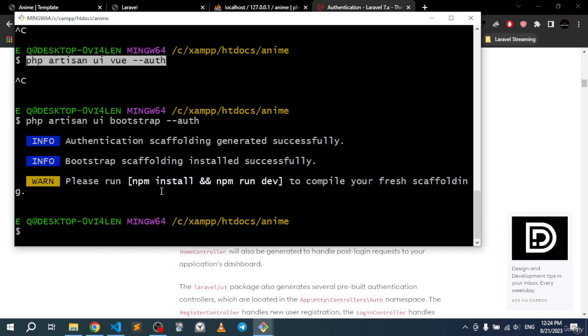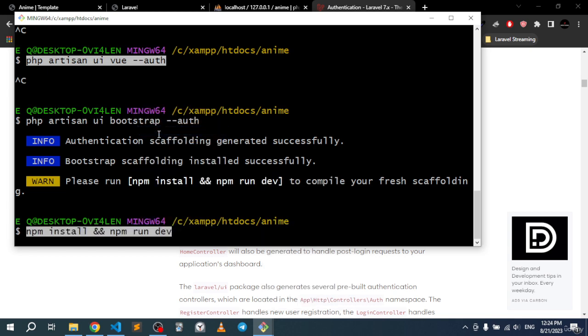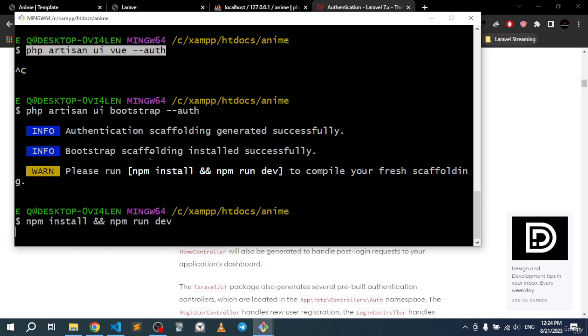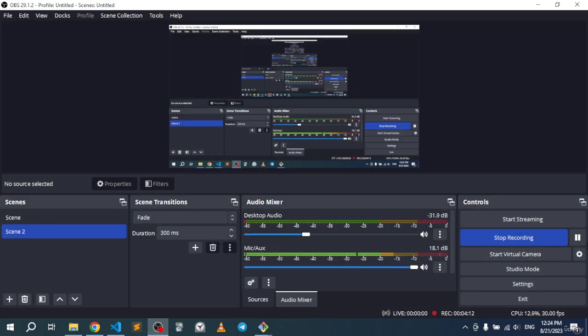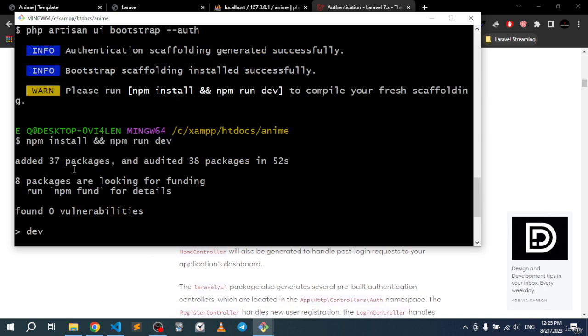All we need to do to finish this up is to run npm install and npm run dev. So let's copy this, paste it right here and press enter, and this will also take a couple of minutes, or a minute or so. I will get back to you after this is over. All right, so check that out right here. It says added like 37 packages and so on.